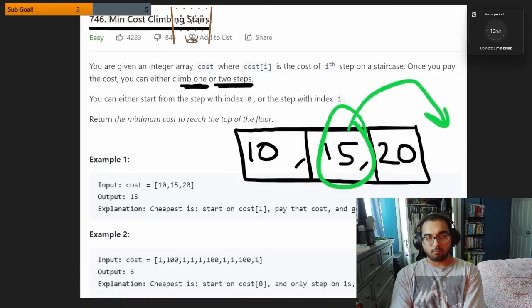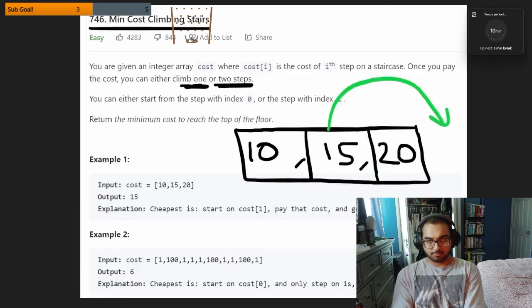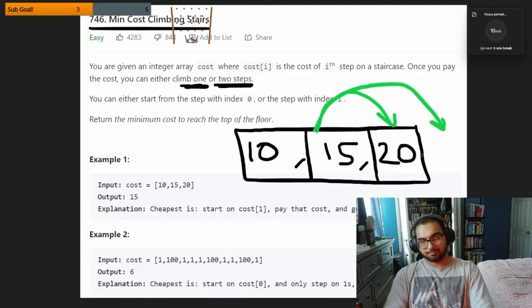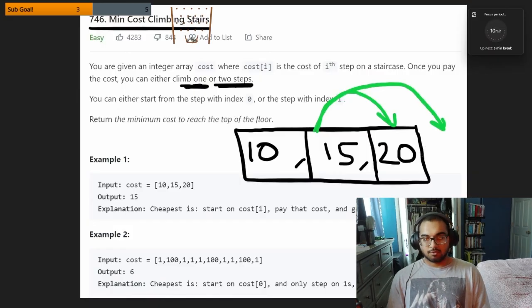So then your next idea might be, let's just be greedy. Why not always start at one of the positions, either this one or this one, and then always take two steps? Why exactly would we ever want to take one step when we could take two steps, and it costs us the same amount? Well, there's an answer to that question, and let me show you a counterexample of why sometimes we would want to take one step rather than two.